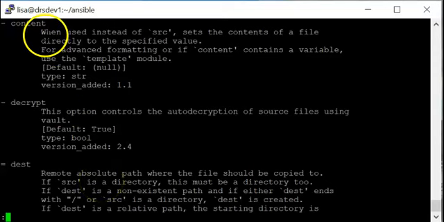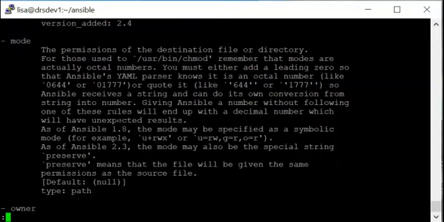And content, which says when used instead of SRC. So of course there's the SRC option. That's what it's telling you. Set the content of the file directly to the specified value. For advanced, blah blah blah. So you can read more about this.